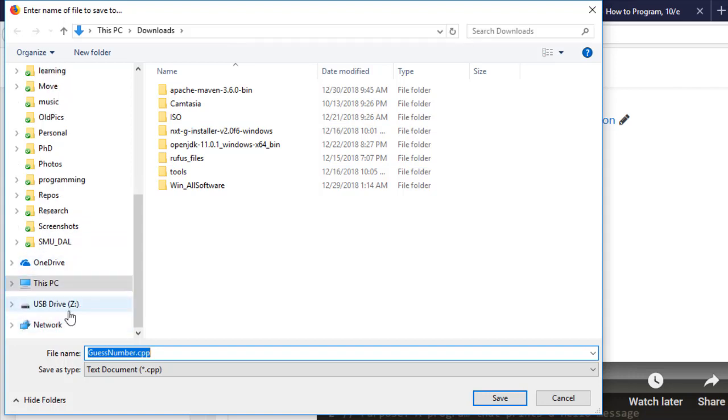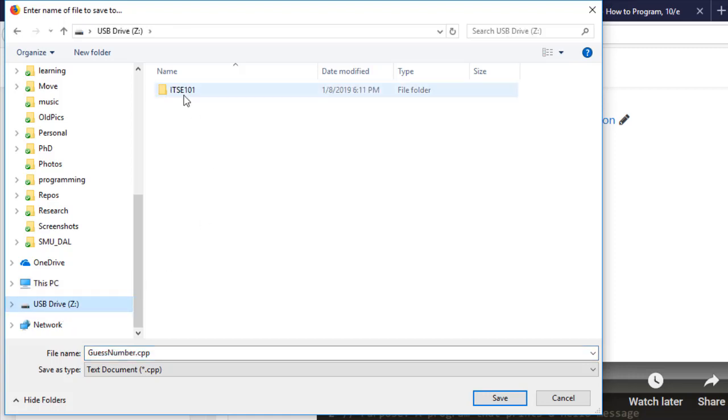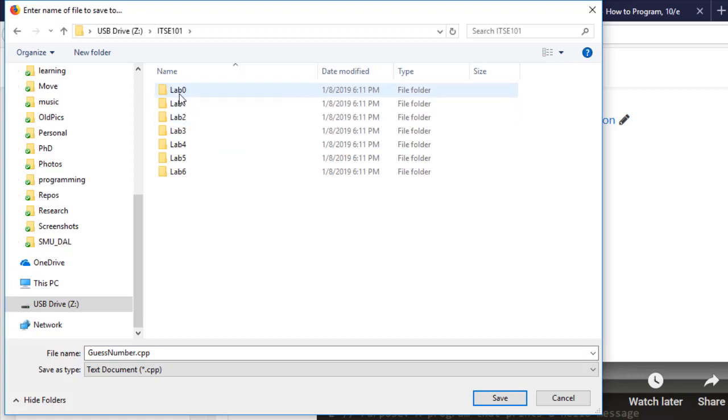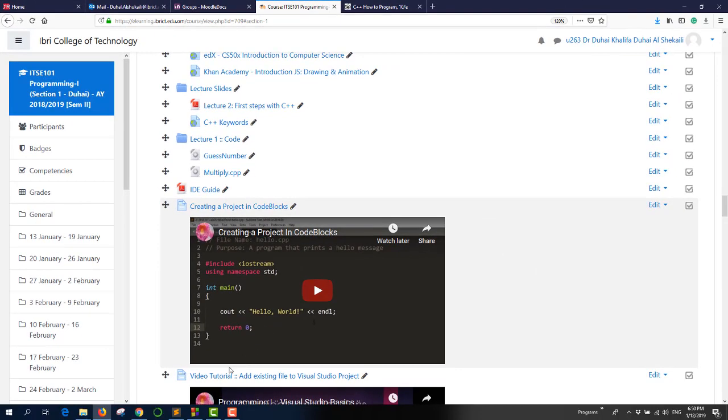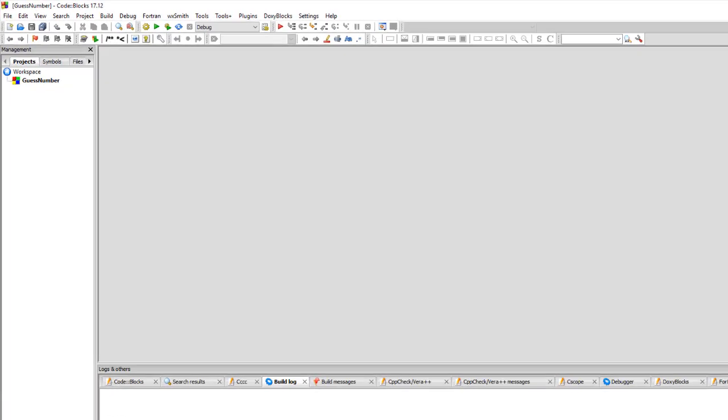Now, as I said, keep note of where you have placed your project. I kept my project in the Z drive under ITSE101 in lab 0. If you remember, my project name was guess number. So I will click here, and this is where I will save my file. So click save. Now let's go back to CodeBlocks.